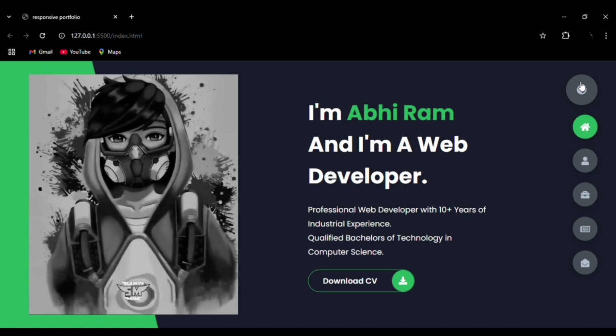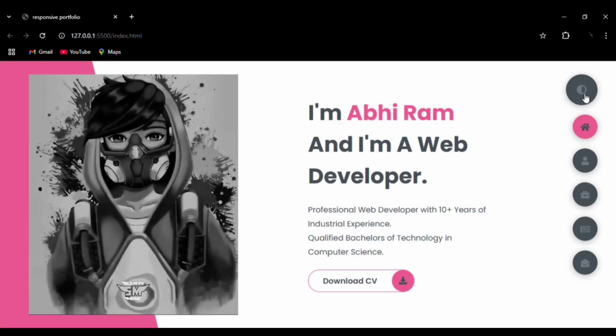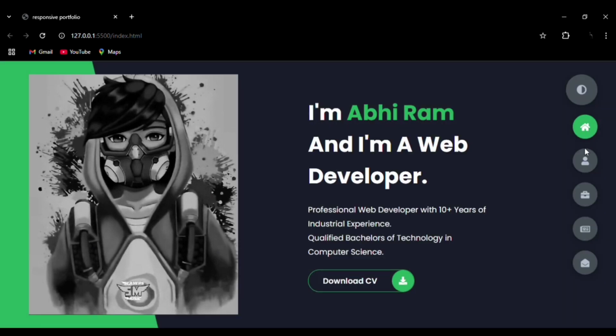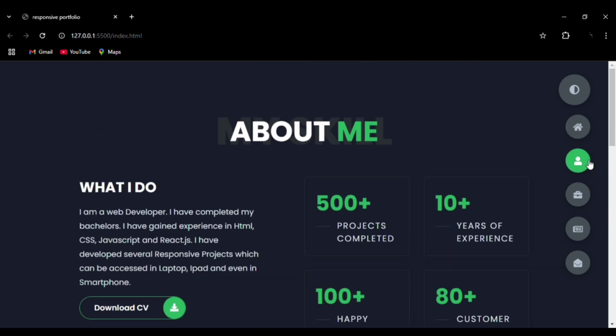You can see this is the home page, the hover effect on the image, and you can see the hover effect on the download CV button, how smooth the transition is. And you can see the change theme button. This is the change theme button that we have added, and you can see right now we are in the light mode, and we can go to the dark mode again by clicking on it. Let's go to the next section, that is the about me section.